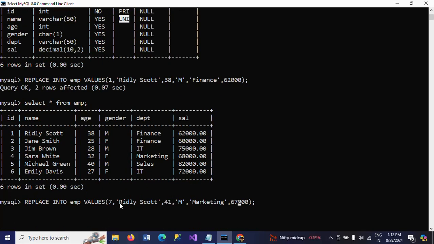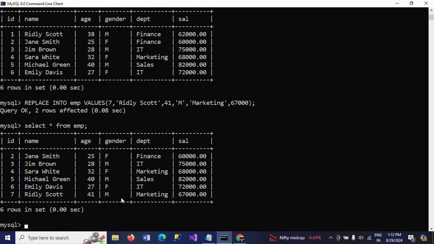Here I am giving the same name. Ridley Scott is already there in the table. So again I am giving the same name in the name column. Now I am trying to insert the 7th record using the REPLACE INTO function. The query shows 2 rows affected. Check your table. It is because I am giving the 7th row, which is a new row. So it is inserting the seventh row and replacing the first row. That is what happened here.